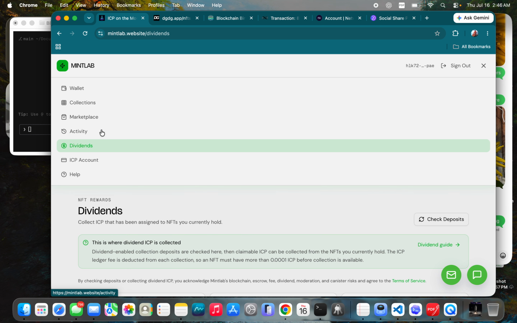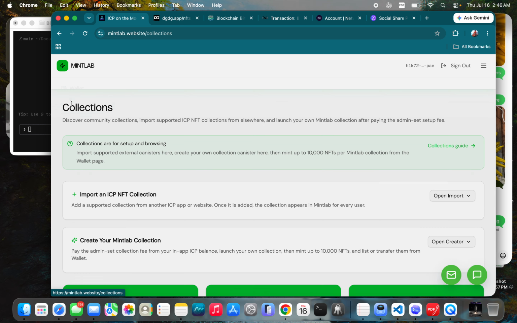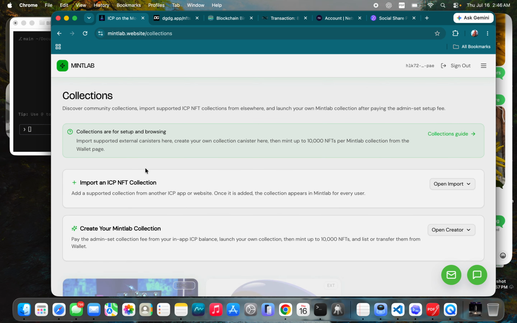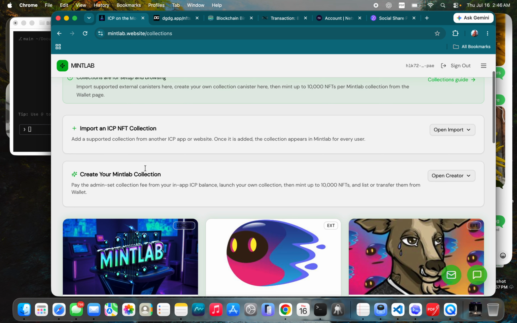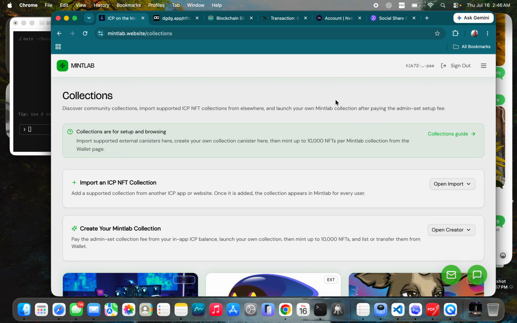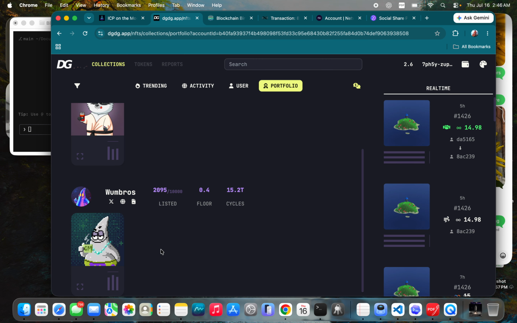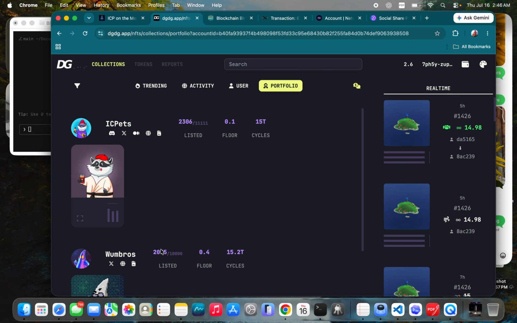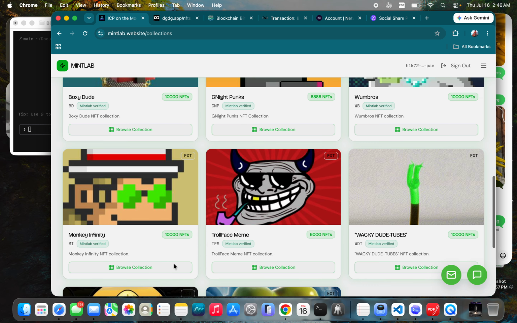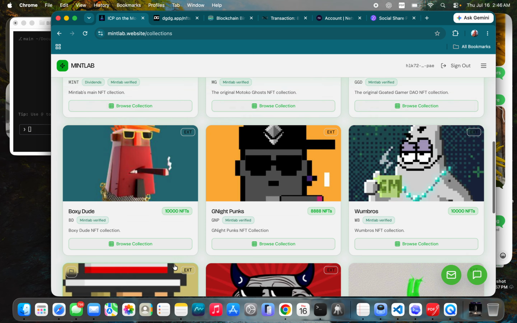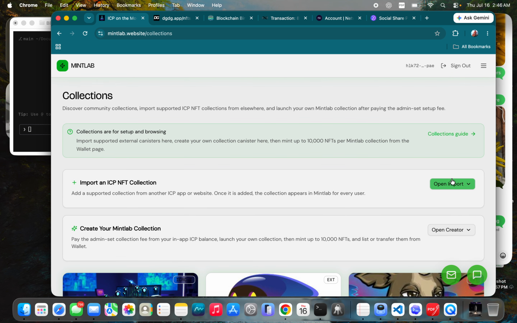Okay, so now we'll go back to the collections page. I'm going to show you how to create a collection. You know what? I'll also show you how to import a collection, because I do have a collection here. I've got this IC Pets NFT that I want to send over to Mintlab, but it's not a supported collection yet. So as you can see, here's the collections that are supported right now. I'm going to go ahead and import this collection.